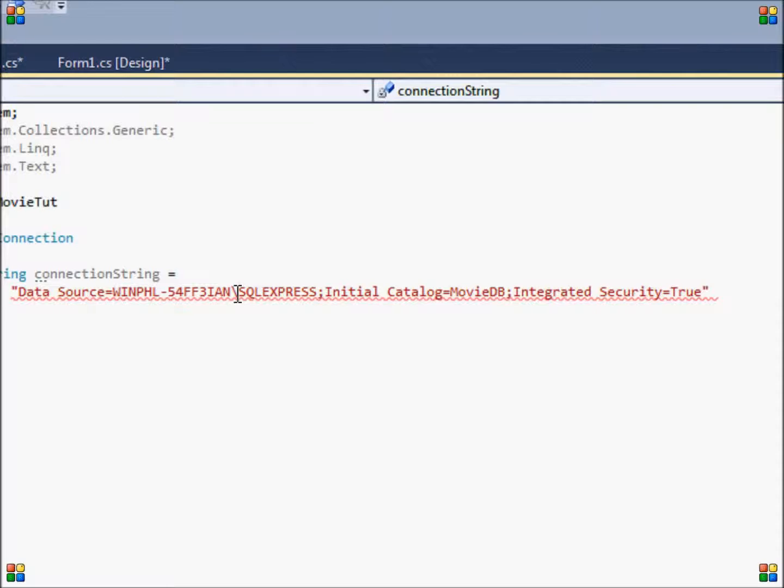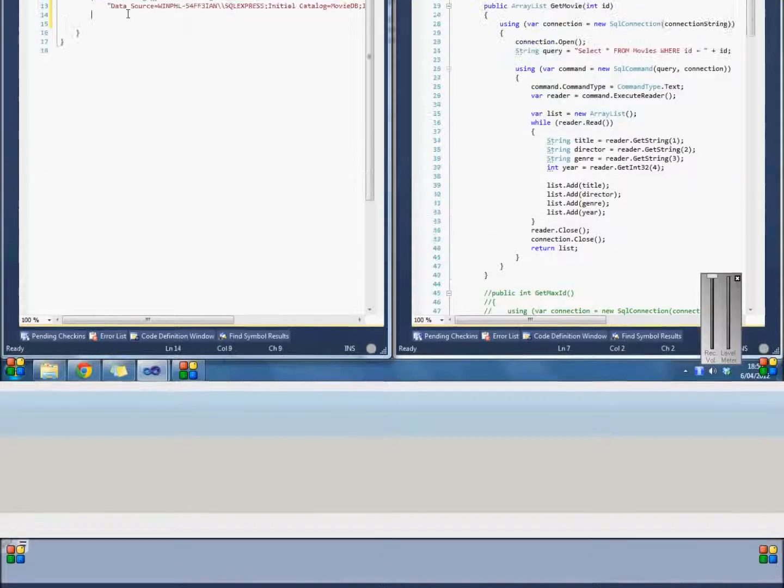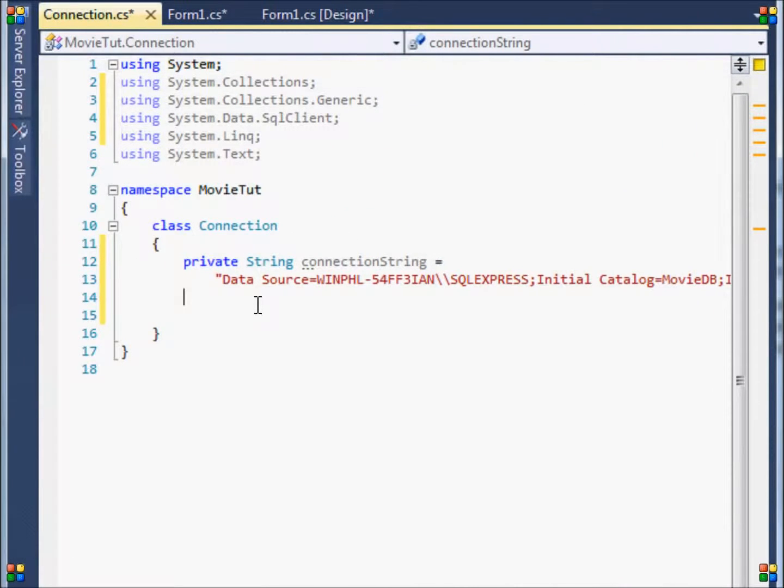Don't forget that a backslash in a string is defined by 2 backslashes, as a single backslash is recognized as an escape character. So next, create a new function that returns an array list called getAllMovies with an int for input.